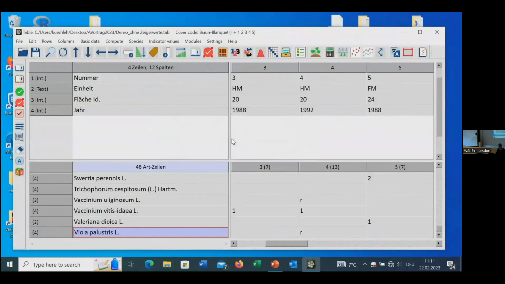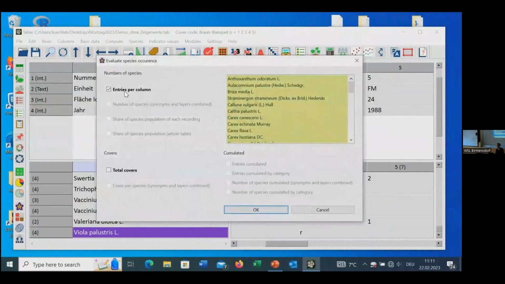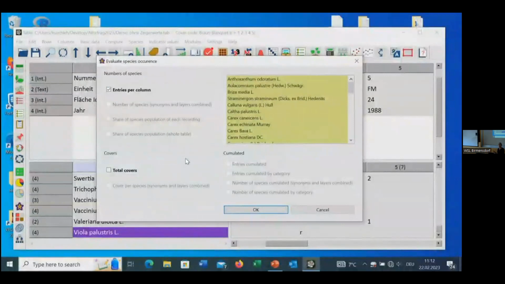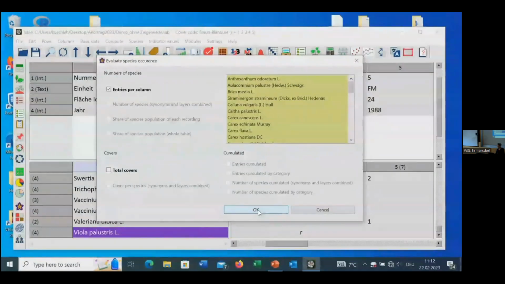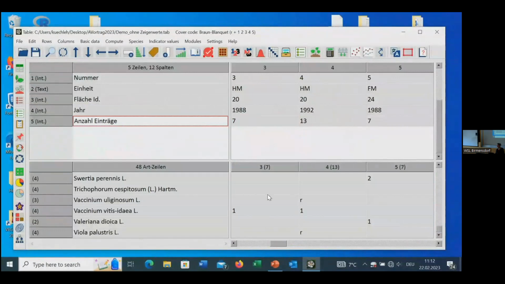Okay, so another good thing is to count species number. That's very easy to do. For species occurrences, I can count, for instance, the entries per column. I could also count the cover. The cover would implement the cover code, but here it's only an entry which is counted. Then I have now the number of species. I have it here already, always implemented. You see that's the count of each column.